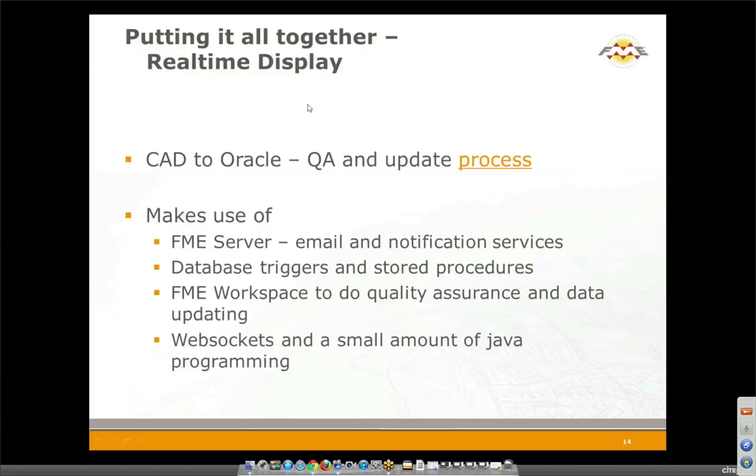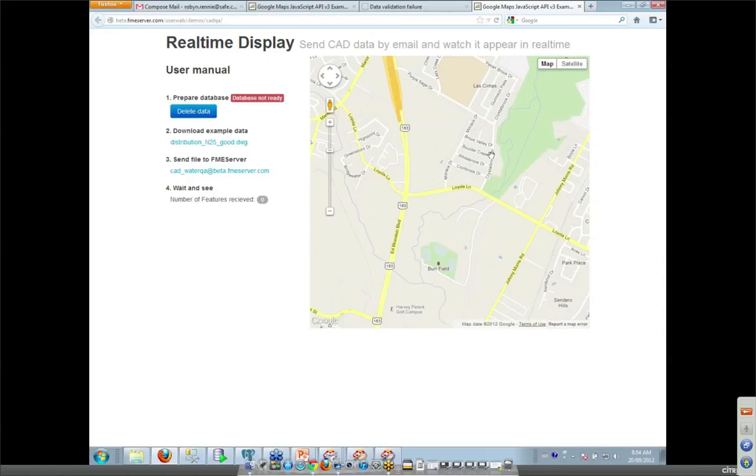The last little thing I wanted to show you was this really nifty real-time display where we're doing that quality assurance process and updating an enterprise database, making use of FME Server with some email and notification services, some database triggers and some stored procedures. This is a little demo showing what is possible with FME 2013. I'm just going to check that our database is ready here.